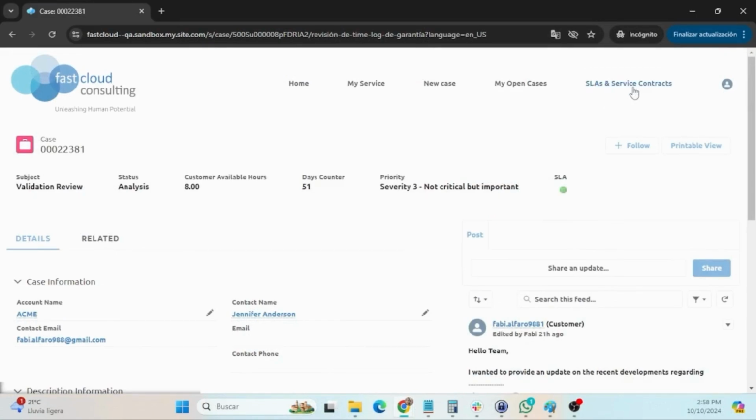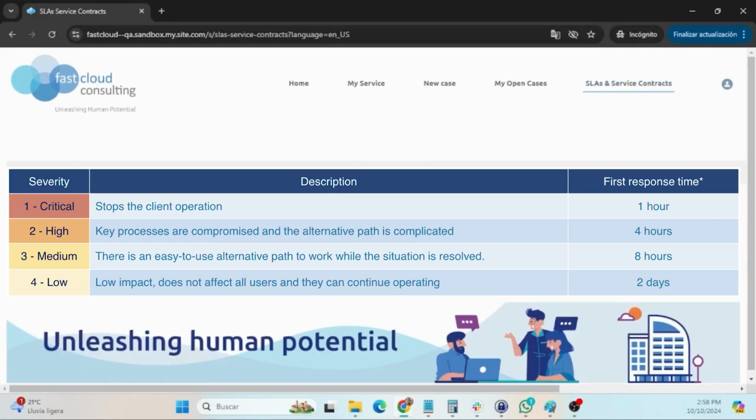Finally, in the SLA and Service Contract tab, you will have access to general information about your service contracts. When you want to exit the community, simply click on Log Out.